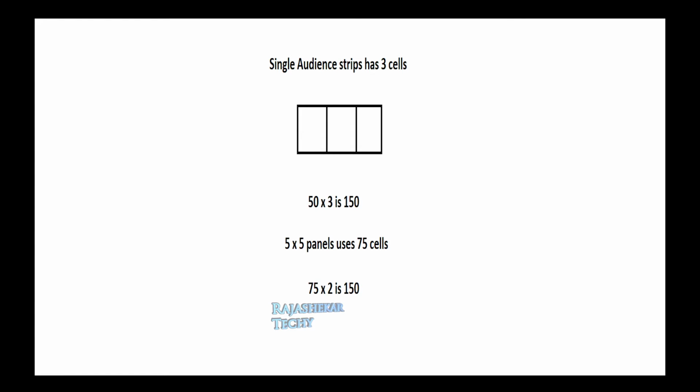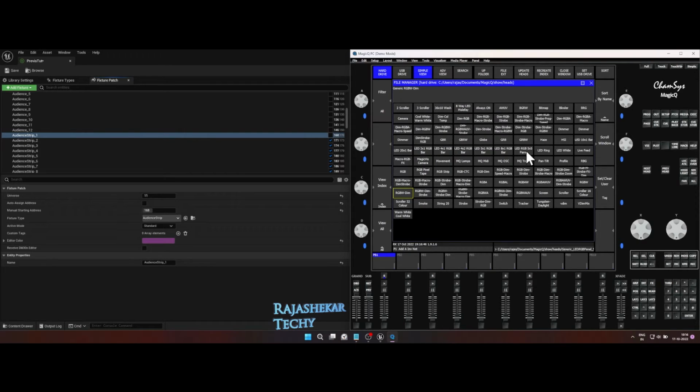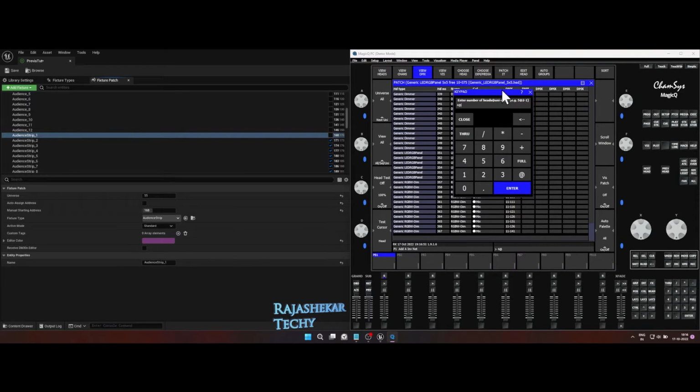We have about 50 of them and each strip has 3 cells. So 50 multiplied by 3 is 150. A single 5 by 5 occupies 75 cells as I mentioned before. So 75 multiplied by 2 is 150, which will do the job. Let's try to patch 4 instead of 2 and let's see how we can fix that excess patches.